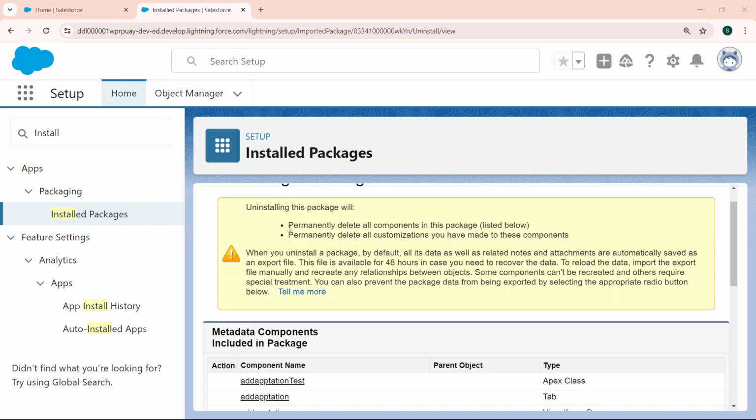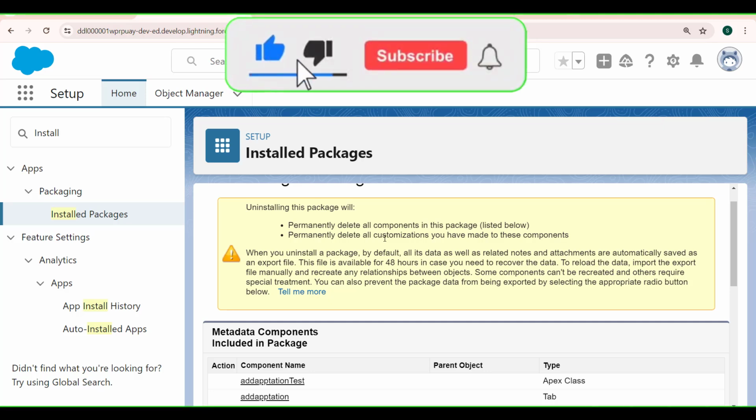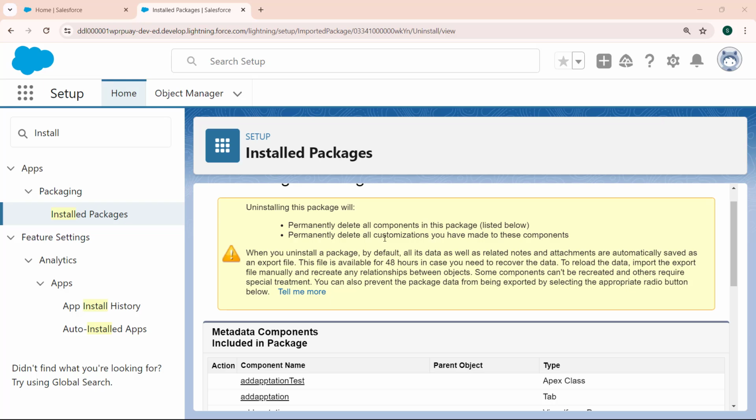screen. Uninstalling this package will permanently delete all the components in this package, and permanently delete all the customizations you have made to these components. When you uninstall a package, by default all its data, as well as related notes and attachments, are automatically saved as an export file. This file is available for 48 hours in case you need to recover the data. To reload the data, import the export file manually and recreate any relationships between the objects.